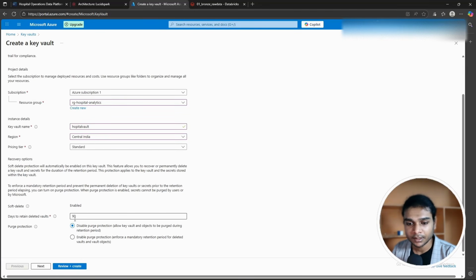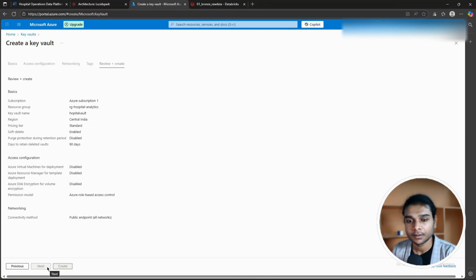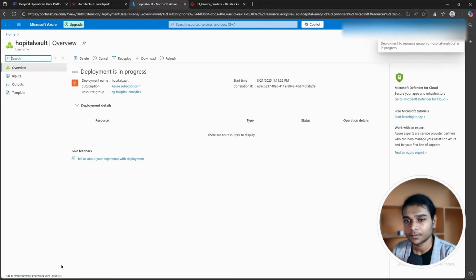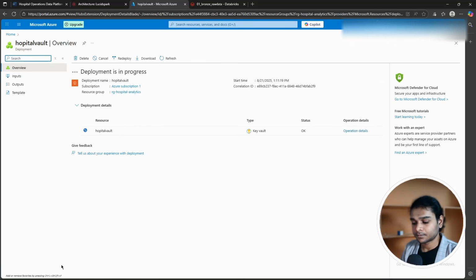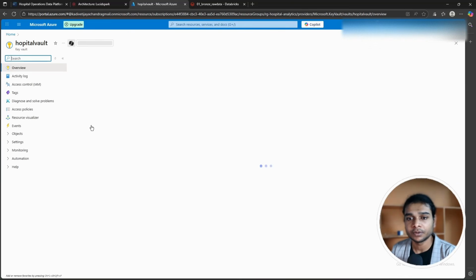Soft delete enabled days is defining the days that a deleted key vault stays in the recycle bin, basically. So if you delete a key vault, it stays in the recycle bin for 90 days. Just hit review plus create. Create. After it is deployed, click on go to resource.